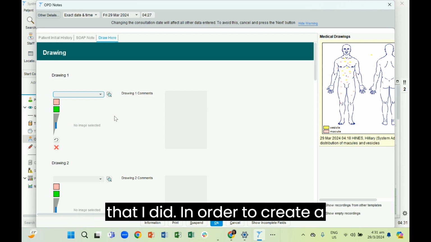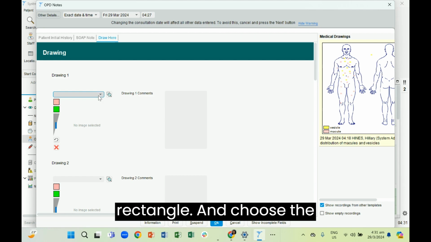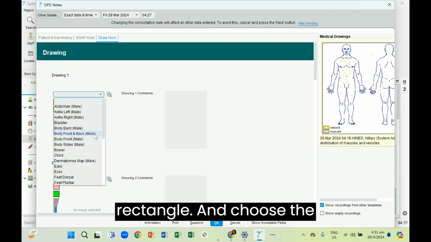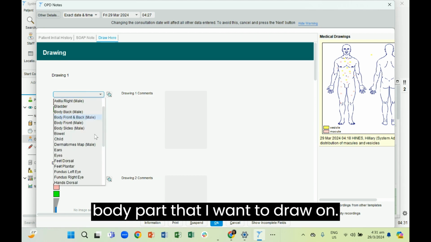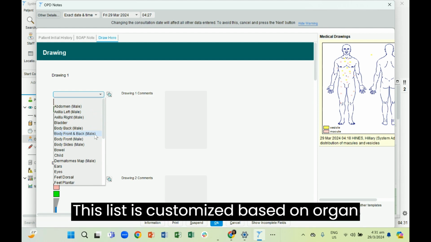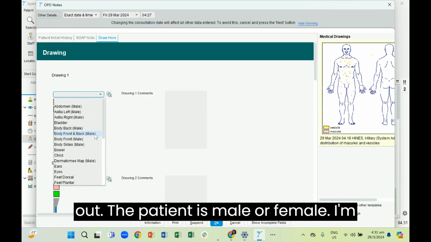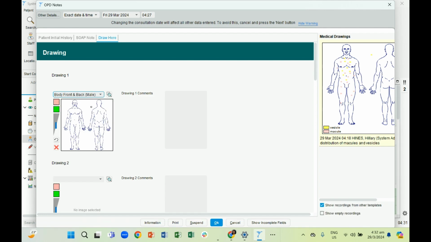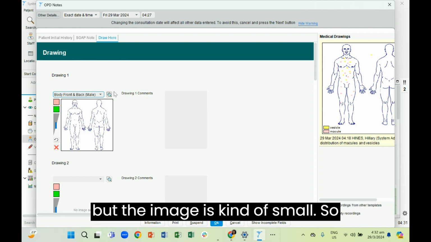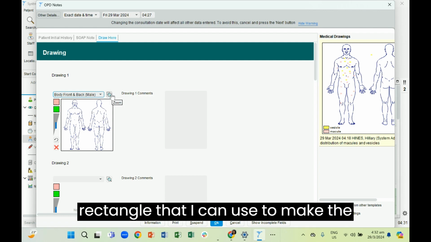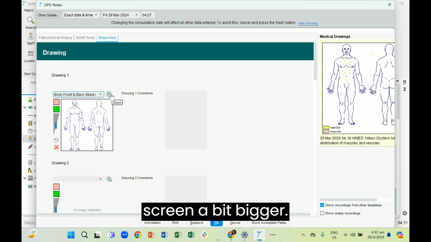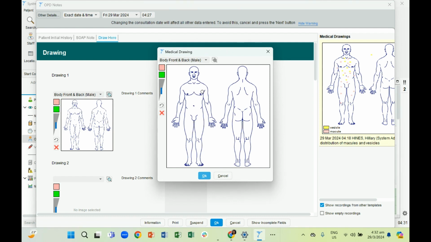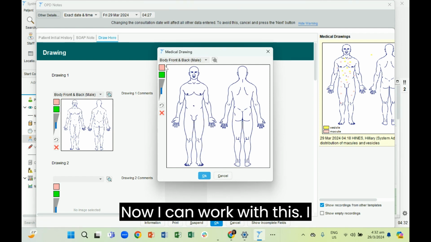In order to create a drawing, I will select this long rectangle and choose the body part that I want to draw on. This list is customized based on whether or not the patient is male or female. I'm going to choose body front and back male, but the image is kind of small. So there's a zoom button next to my rectangle that I can use to make the screen a bit bigger. Now I can work with this.